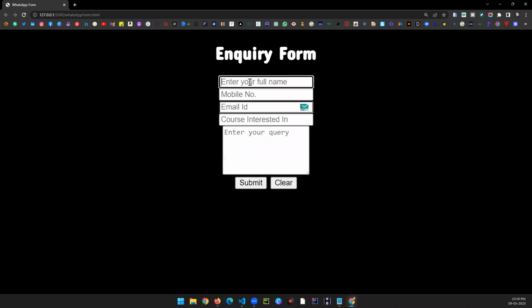browser. Okay, and over here I'll be writing Dev is the name, my mobile number is 12345678990. Okay, email ID is dev@test.com. Okay, or I can give my mobile number over here. Sorry, email ID devishworld@gmail.com. Okay, course interested, web designing.